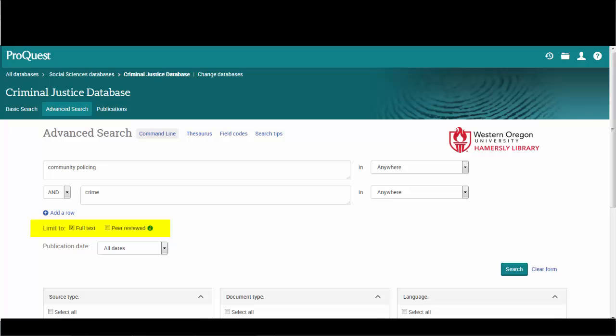The box for peer-reviewed means I only want to see articles that have been peer-reviewed. Remember that your assignment for this class requires you to use a certain number of peer-reviewed sources. So if you're having a hard time narrowing down to those peer-reviewed sources that you need for your paper, it can be helpful to check this box. I'm not going to check this at the beginning of my search because I want to see all different types of articles when I'm searching right now.